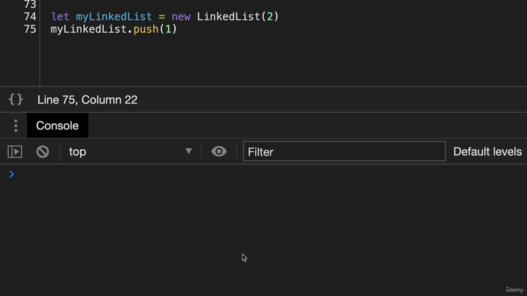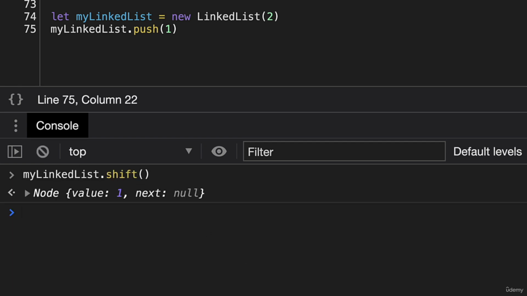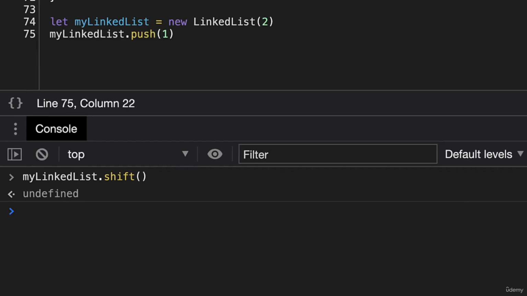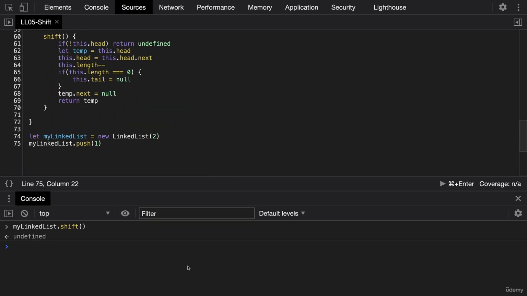Let's clear this off and try this out with only 1 item in the linked list. Make sure that works. And now that's returned that one node. And let's clear this and try this with our empty linked list to make sure that this is working correctly as well. And that is indeed returning undefined. All right, that is our method for shift.